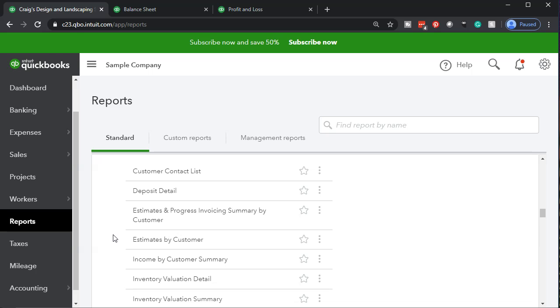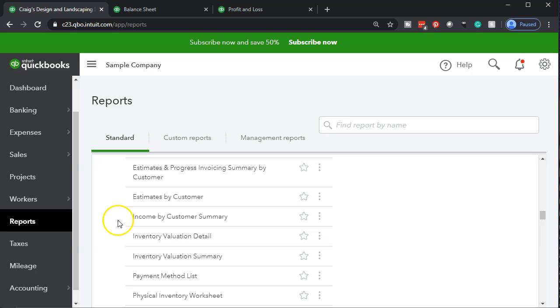Now we have the customer contact list. That's basically dealing with customers, just information in terms of their address and whatnot. Deposit details: now we have the detail on the deposits. Estimates and progress invoicing: if we had a job cost system and we had progress invoicing, as we go through a longer project. Estimates by customers: if we're dealing with estimates, often with job costing again.